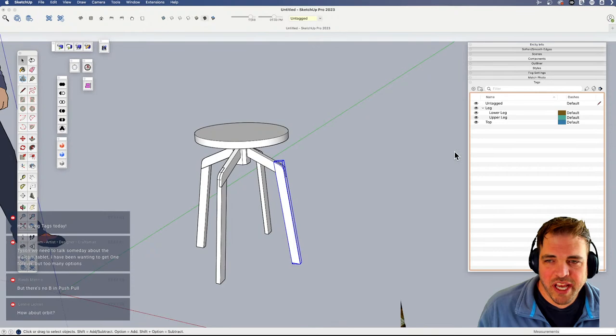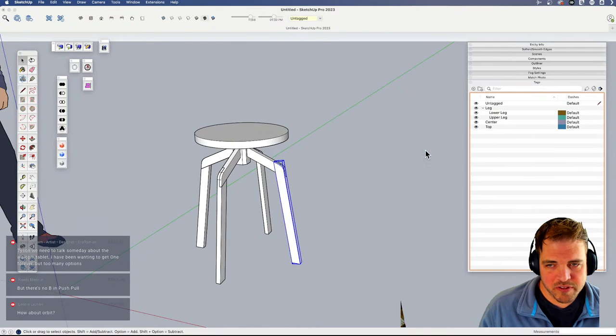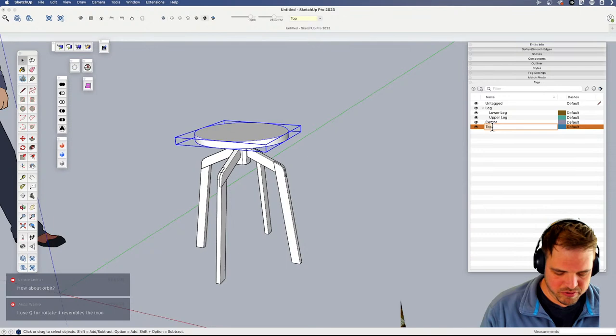I want to try to show two approaches to tags. So this is the first one, and this one's fairly straightforward. We're creating tags based on what is actually in your model. So some of this should be pretty self-evident. We're going to make this one the top, or I think we called it seat. Maybe we should rename it to the seat so that it's consistent.